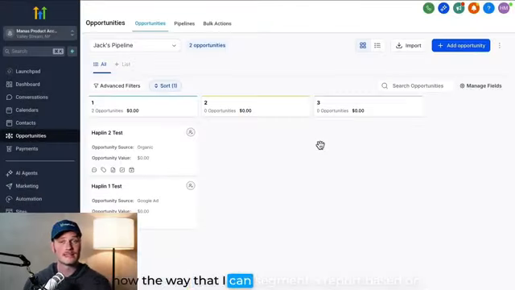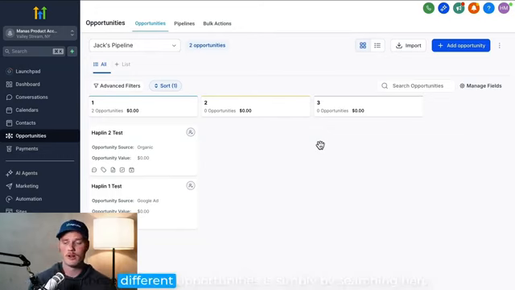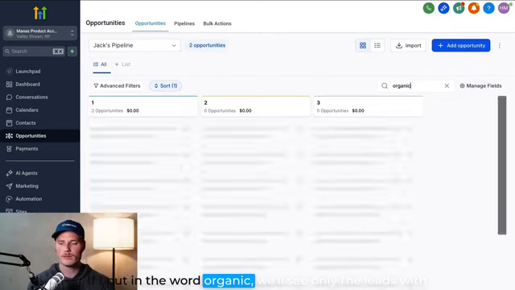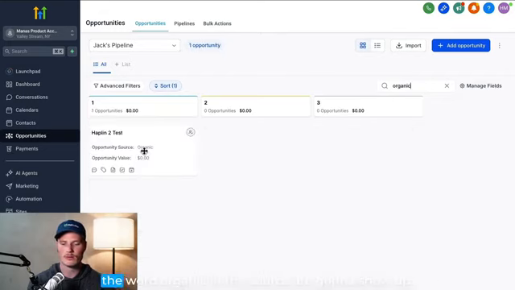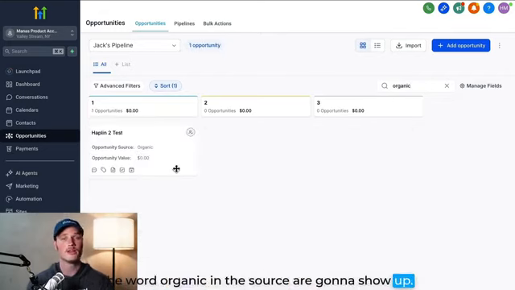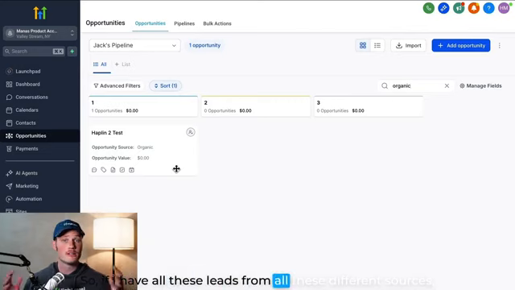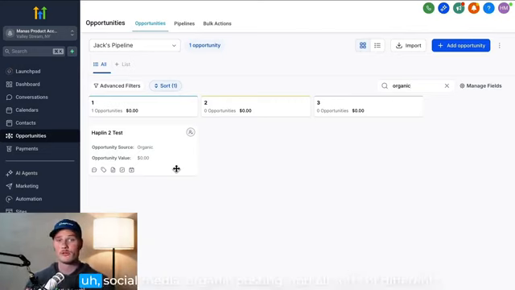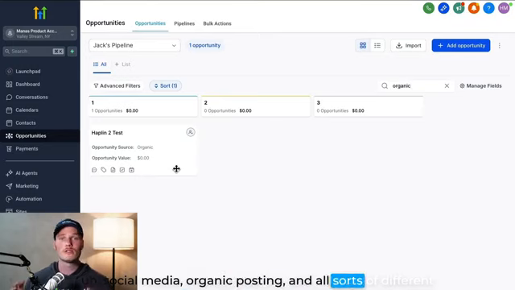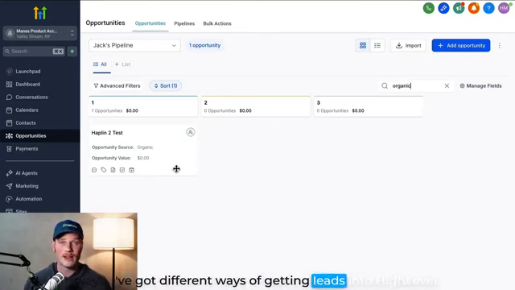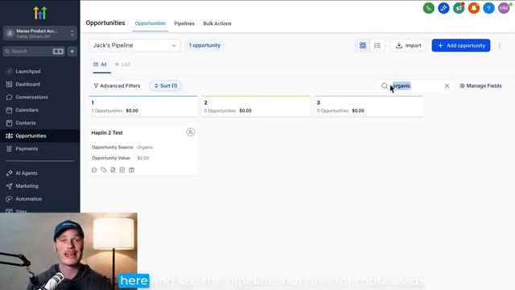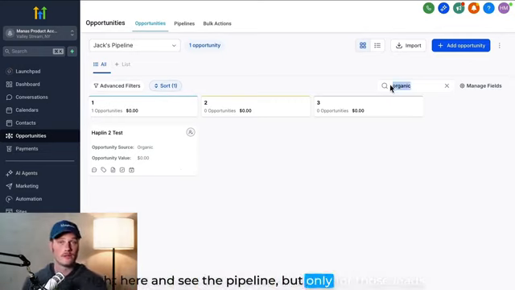So now the way that I can segment a report based on these different opportunities is simply by searching here. If I put in the word organic, we'll see only the leads with the word organic in the source are going to show up. So if I have all these leads from all these different sources, Facebook and Google and organic content and social media organic posting, all sorts of different ways of getting leads into HighLevel, as long as I just make sure to update the source from where they came from, I can just plug that source in right here and see the pipeline, but only for those leads.